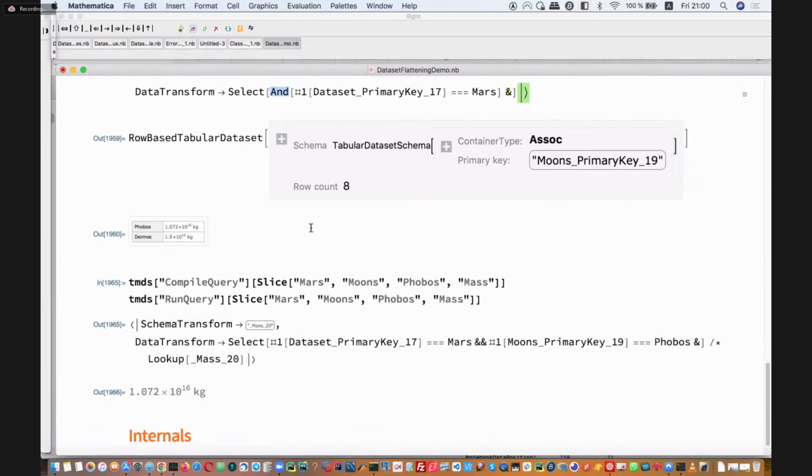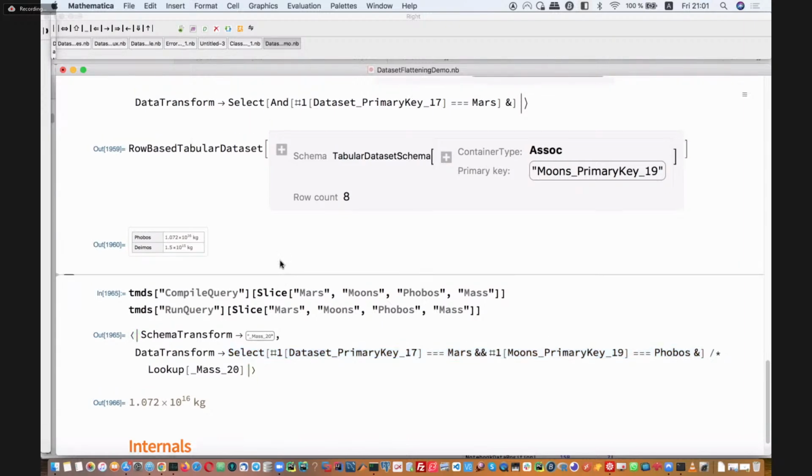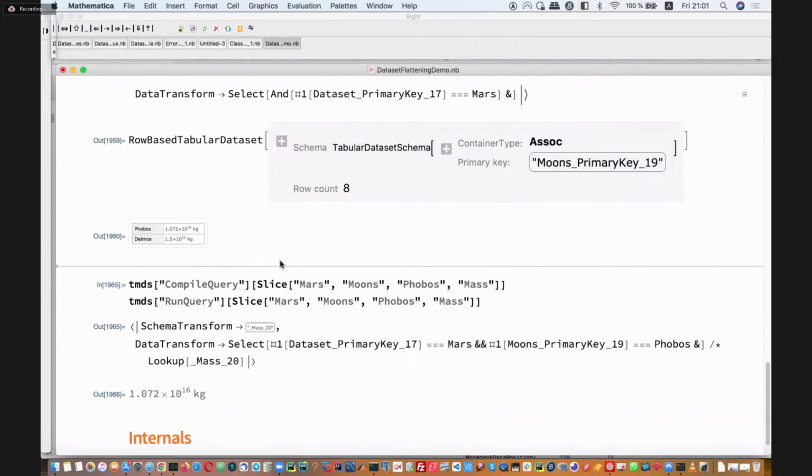And here is the final example, where I'm actually asking for a single value, which is the mass of the Phobos moon of Mars. And you can see that the schema transform tells you that there is now a single value, and the data transform tells you what you have to actually apply to the underlying tabular data to actually get it. And it's generated by this query compilation procedure.